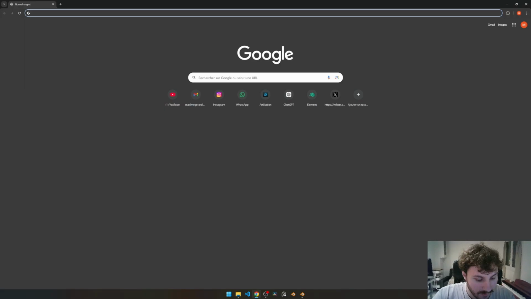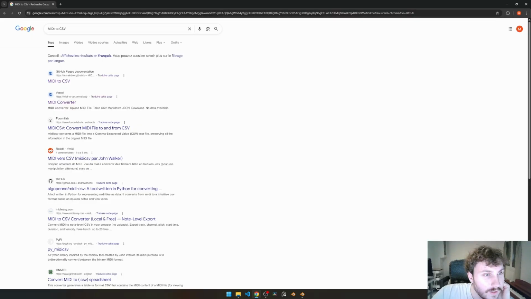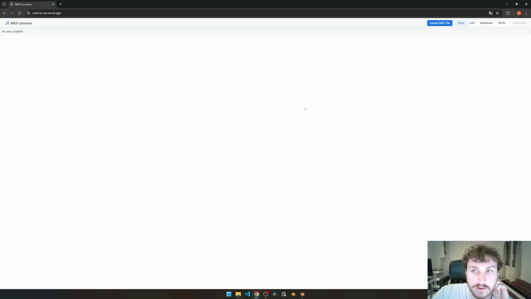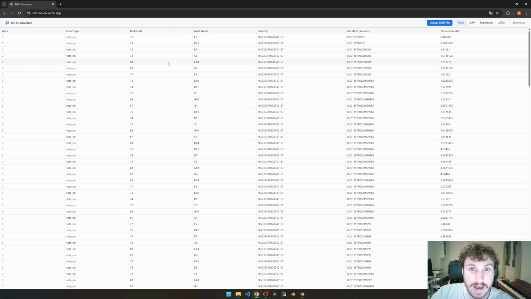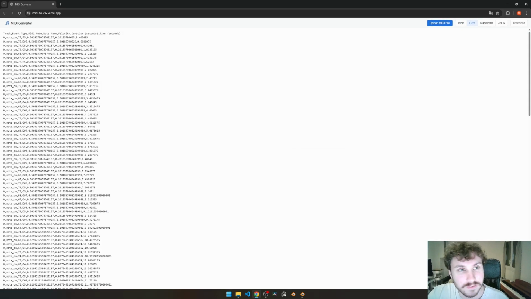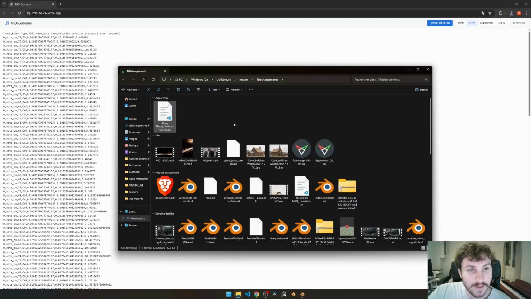I just went on Google and typed MIDI to CSV, and I found this website here. It's called MIDI to CSV.versal.app, and you can just upload the MIDI file, select it, open, and then you can see that it looks like attributes, and that's exactly what we want. It has the MIDI note, the velocity, the duration, and the time, and all we need really for the animation. So you can see that I can just click on CSV and type download, and now we have a CSV file.